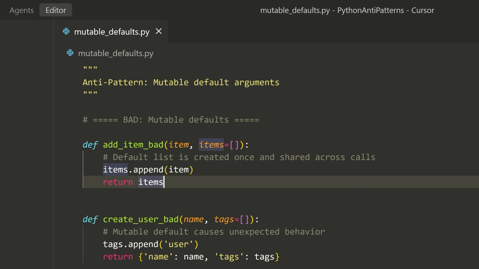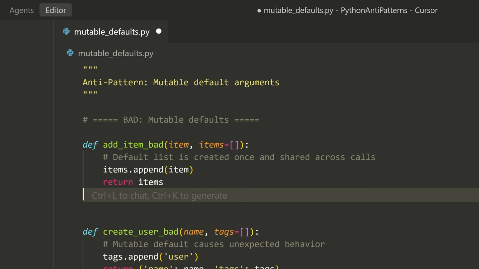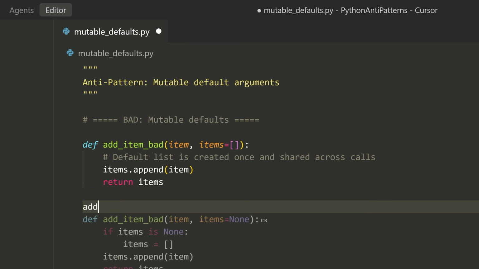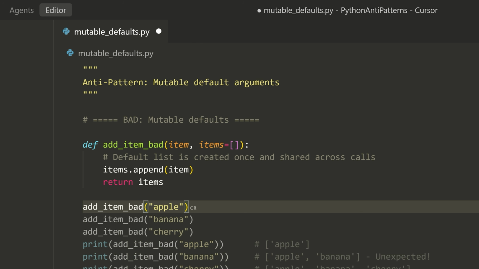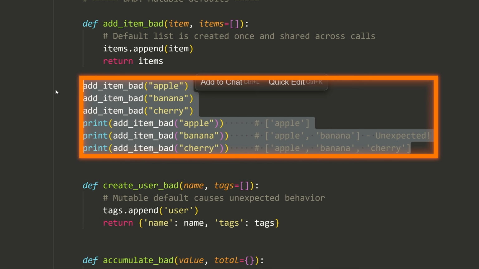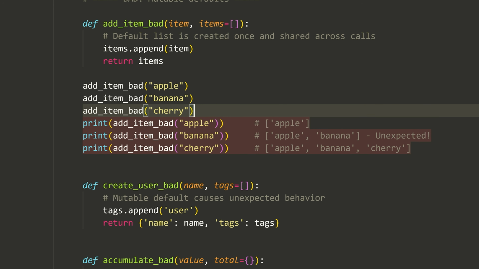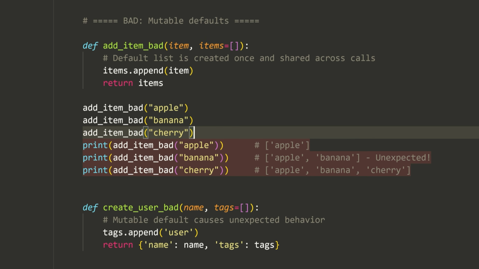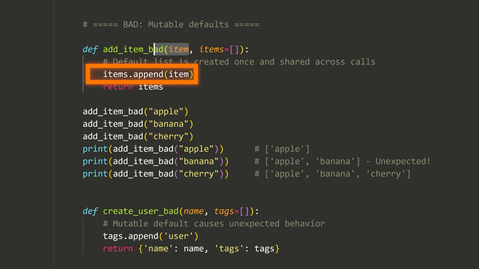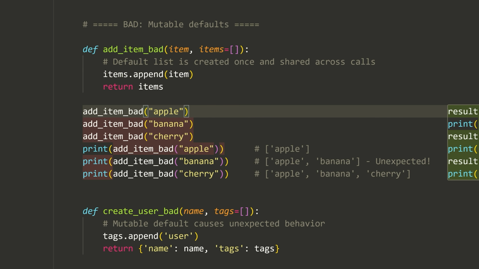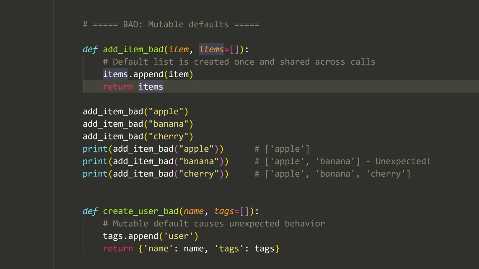Now, without getting into a ton of examples here, let's imagine that we call this function, right? And we say add_item_bad, and we pass an apple, right? It's actually just generating the example for me because AI is like this. You would expect that, okay, it will just create a new list. It will just add this item to the list, and we'll just get back a list with one item every single time. That's actually not the case.